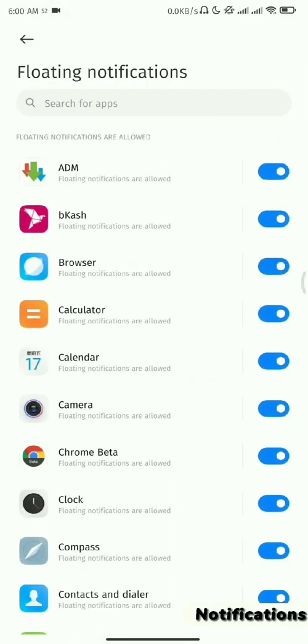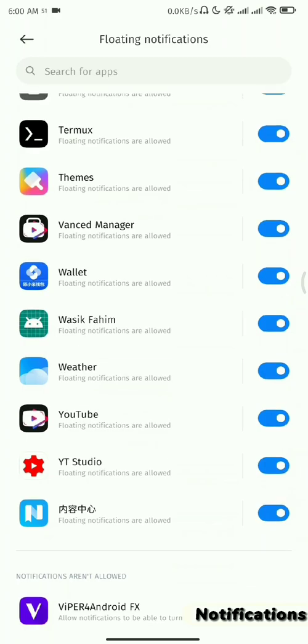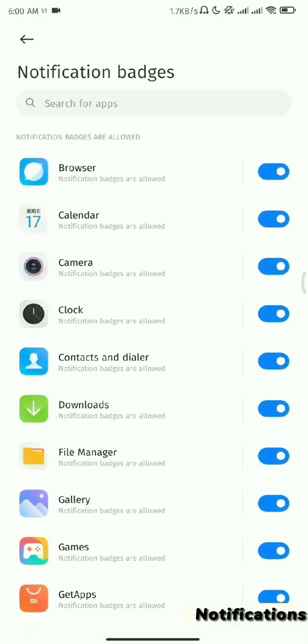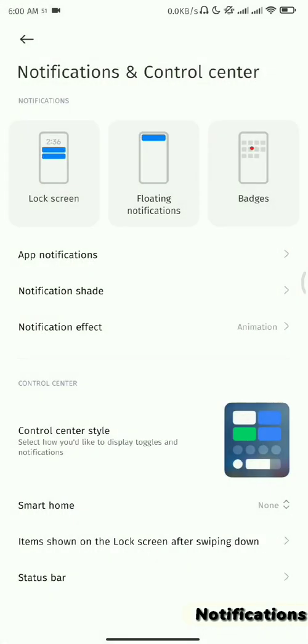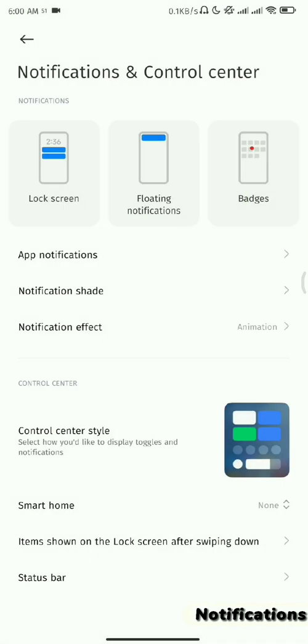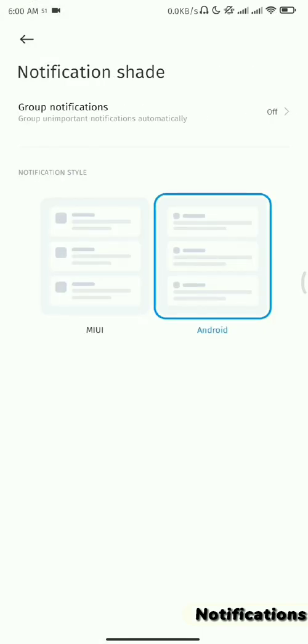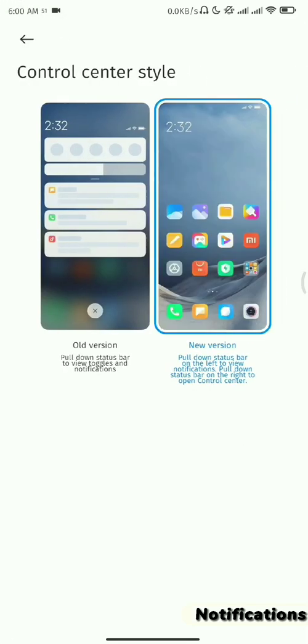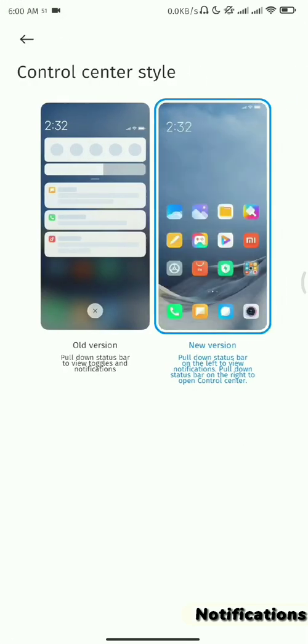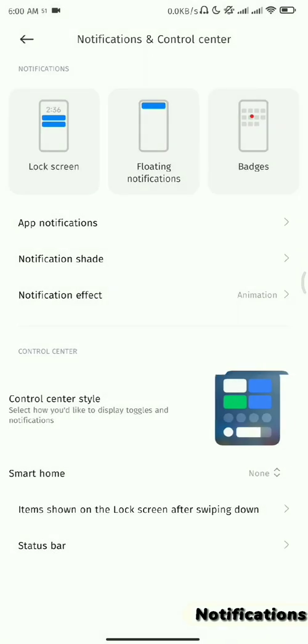Then we have the floating notifications. You can do the same as you do in the lock screen. Then the badges, notification badges, app notifications. These apps will show you the notification. Then the app shade, you can select any of them. I have selected the Android one. Lastly, the control center, you can select the new version or the old version as your preference.